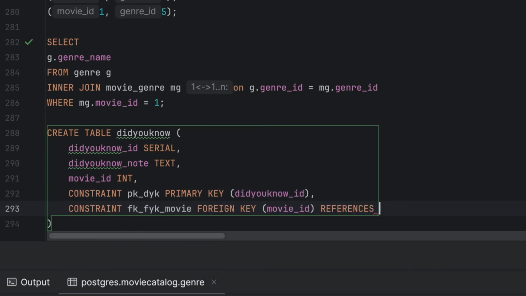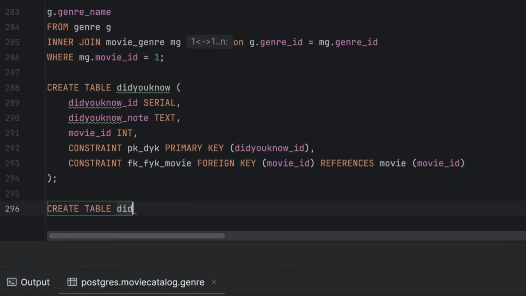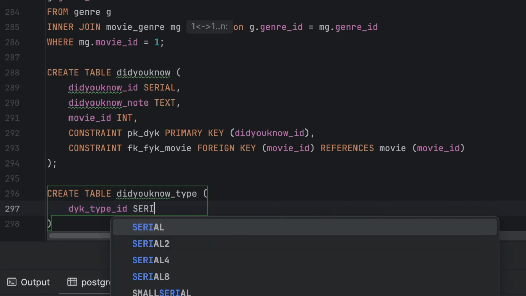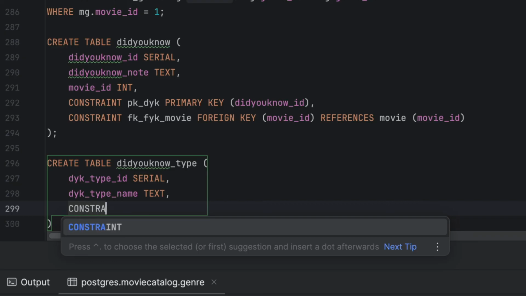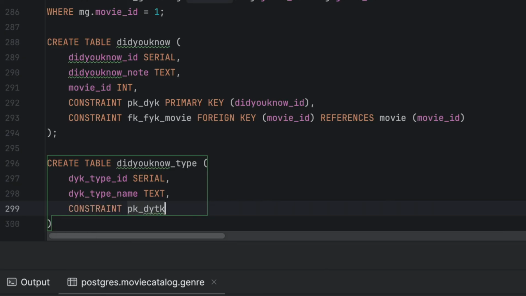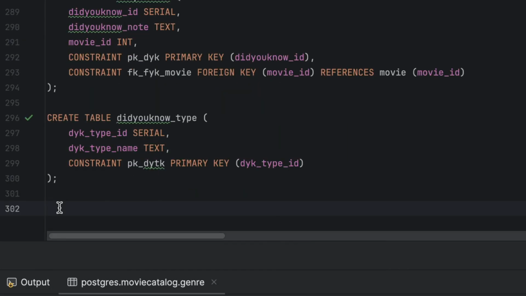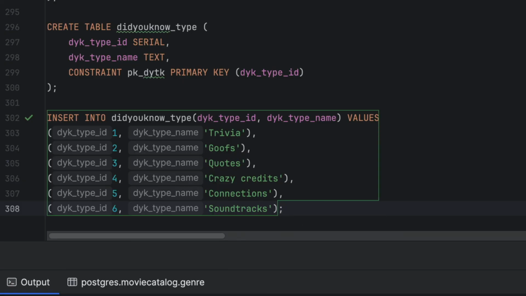We could add a text value that has the values of trivia or goofs, but I think the better approach is to normalize it. This means we add a separate lookup table of Did You Know type, and then relate this record to the main note record. Let's do that. We'll create this simple table with an ID and a name. Next, we'll insert some rows into it for the different types. Now the data is added, we can relate this to our main Did You Know table.